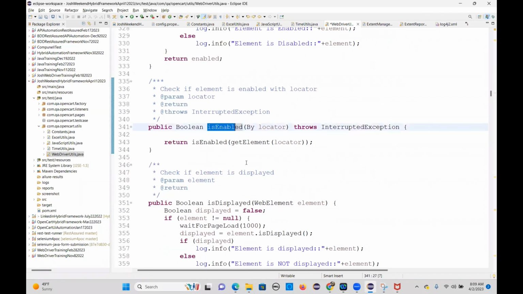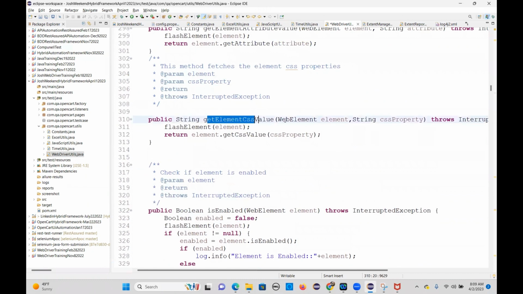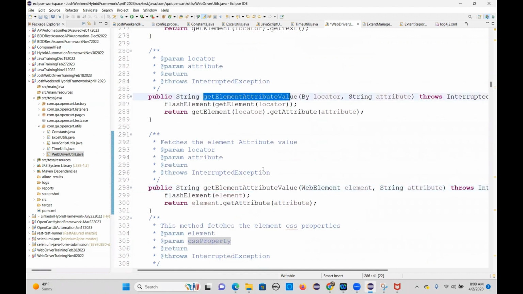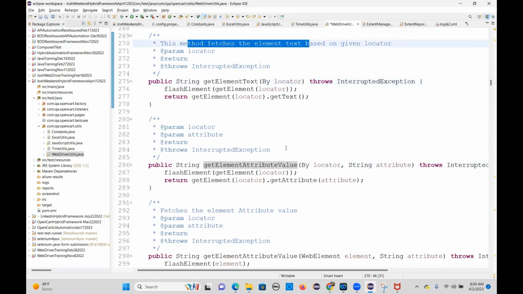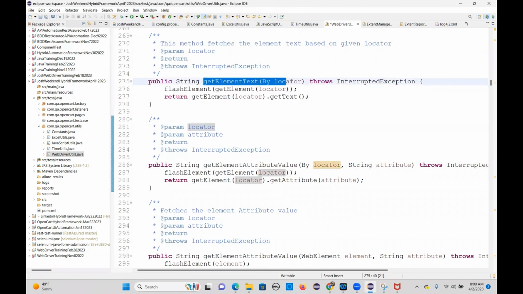So is enabled. So get element CSS value. See that, this is the one. Get element attribute value. Get element text. So this will fetch the data of the element. So this method you will call. You don't need to write all these two lines of code, right? Just call this method. That's it.